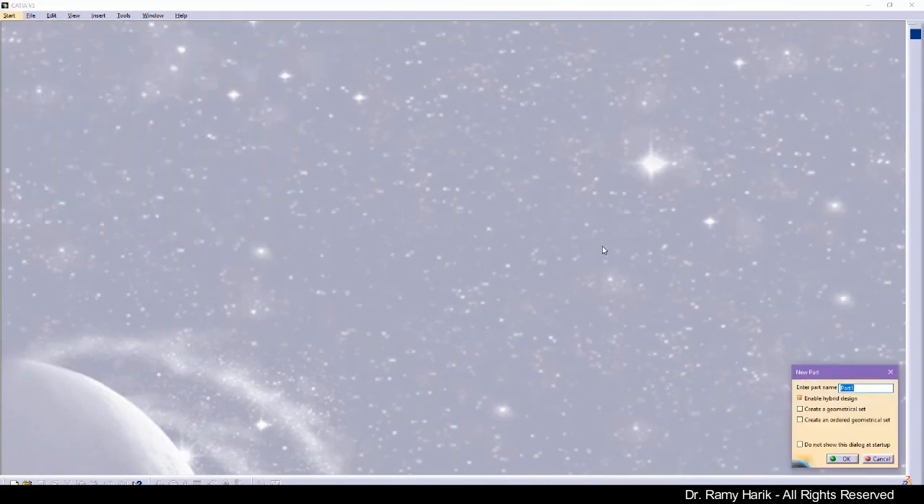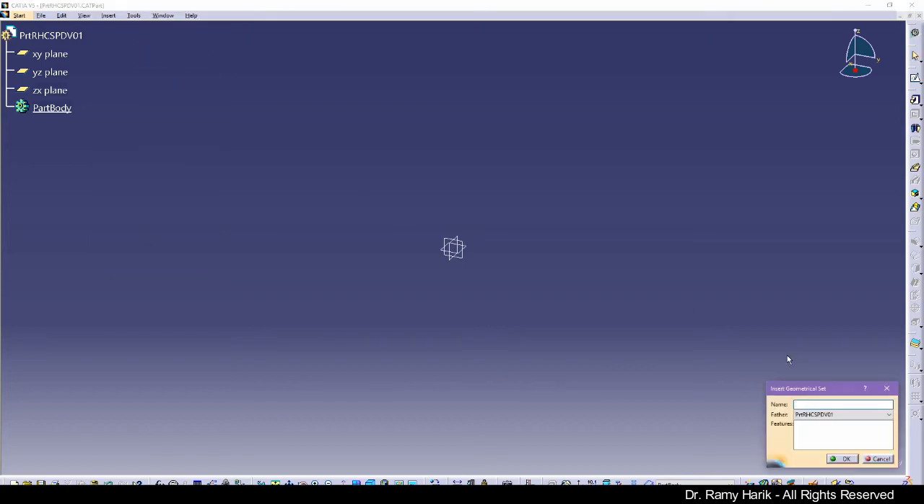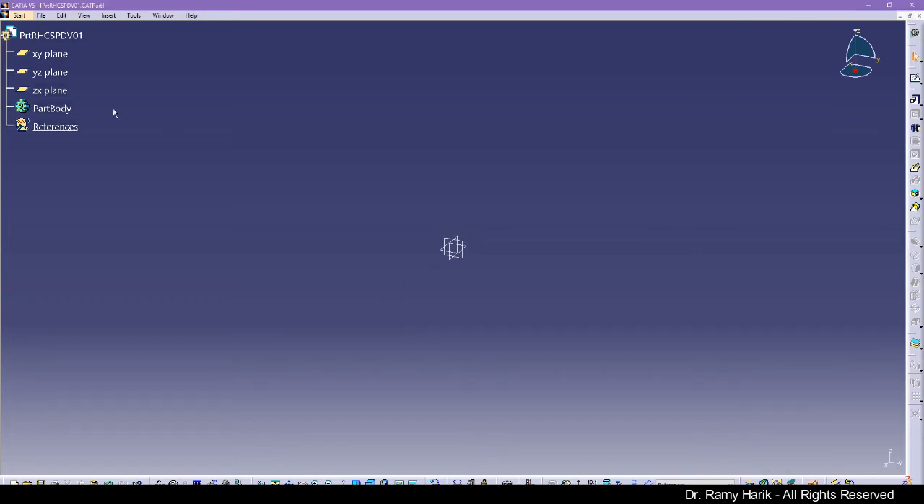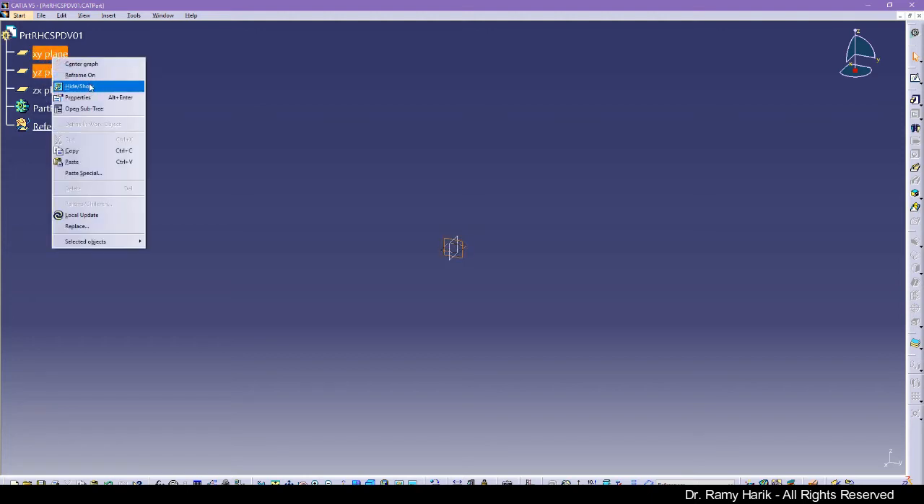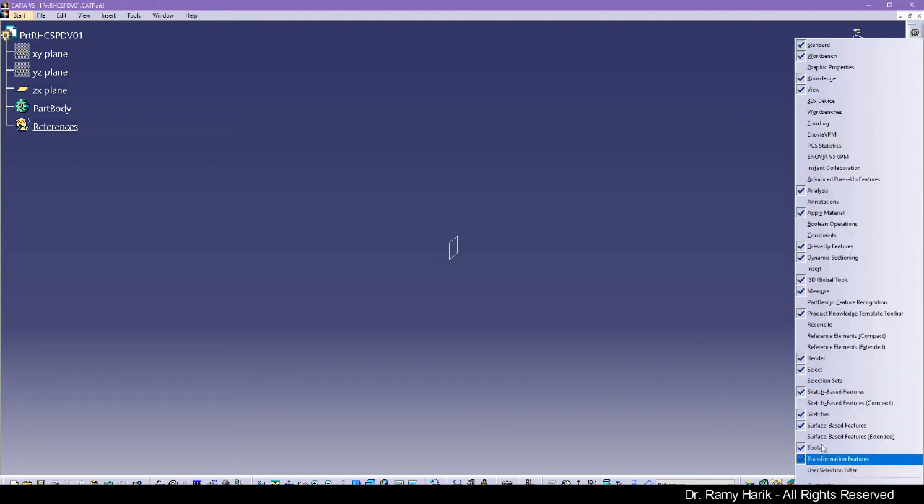So mechanical design, part design, PRT, RH, case study of parametric design, V01. It is very important to actually do things the right way. So we're going to click insert and create a geometrical set, and we're going to call it reference element, so references. Since we were asked to create it based on zx, I'm going to hide the other planes. You can right click and actually try to select it here, so you can create reference elements.